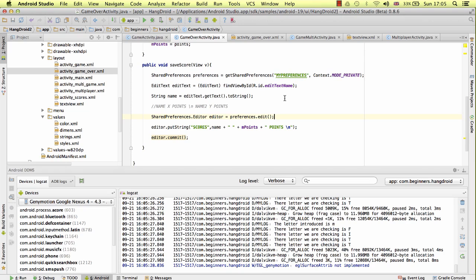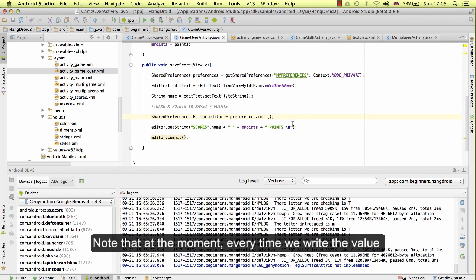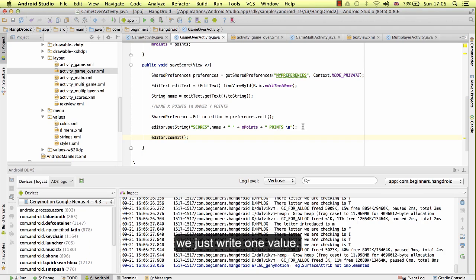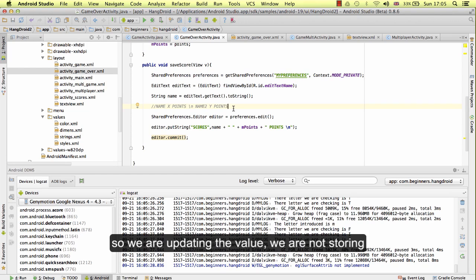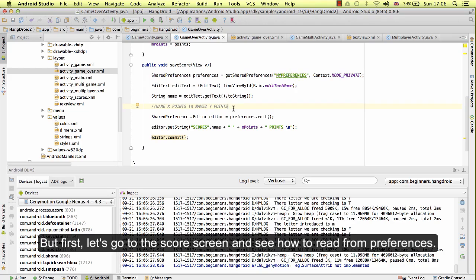Okay. Note that at the moment, every time we write the value, we just write one value. So what are we doing? We only have one value and we are writing it every time again. So we are updating the value. We are not storing a list of values. For that, we will have to read the previous value and add the new line. So we will end up having more than one line. But first, let's go to the score screen and see how to read from preference.